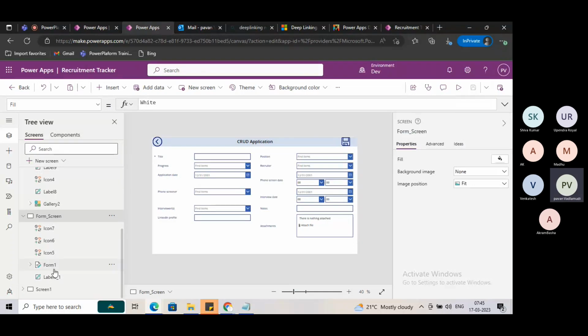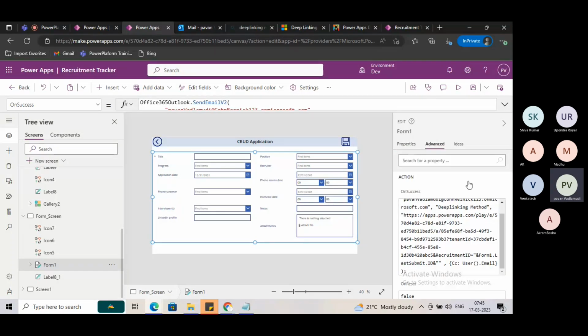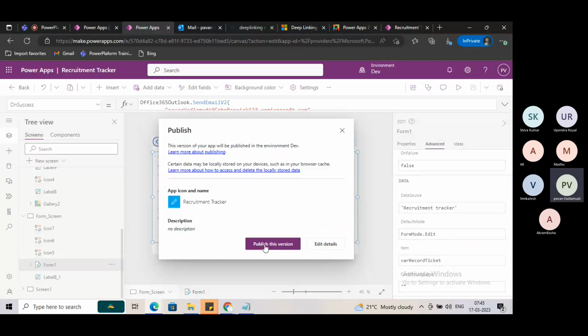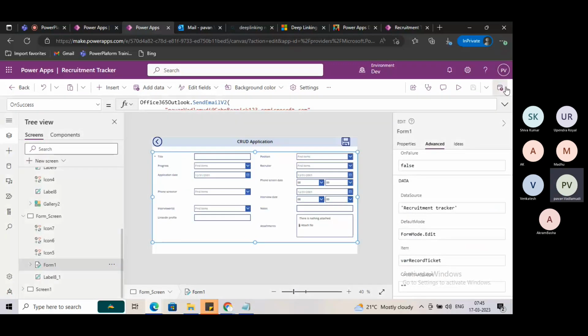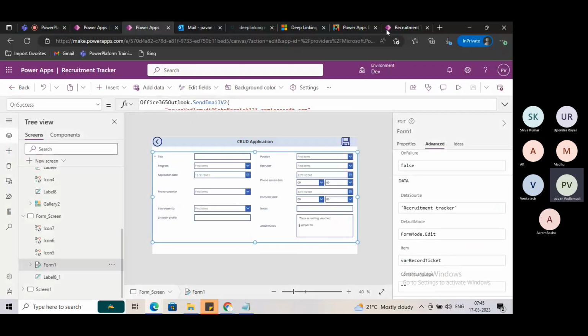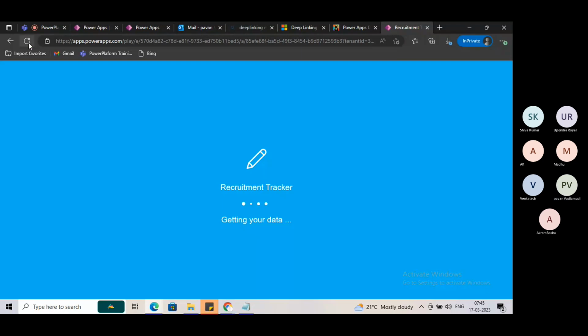The form mode I have given is new, right? I have to give edit. The item property I have given that variable only, correct? I have to check the item property variable name. Now save, publish. I have published the link. Now refresh that URL.